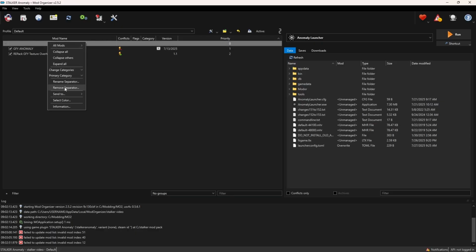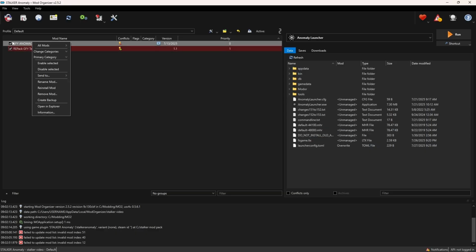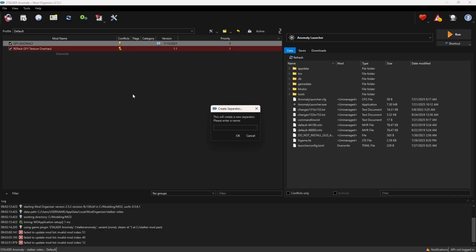So if I just remove this separator, you can just right click whatever mod, go to all mods, and then create a separator above if you want to be specific. It should be textures, doesn't matter. And yeah, that's easy.